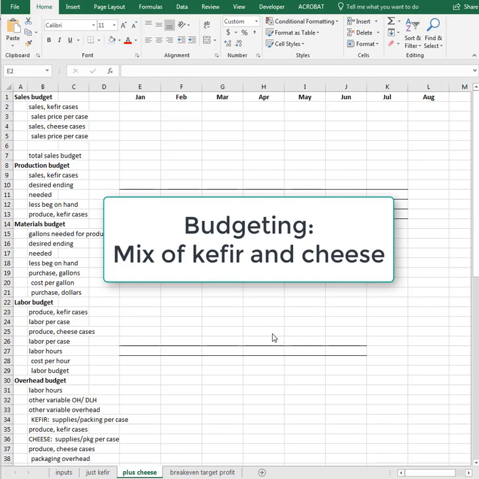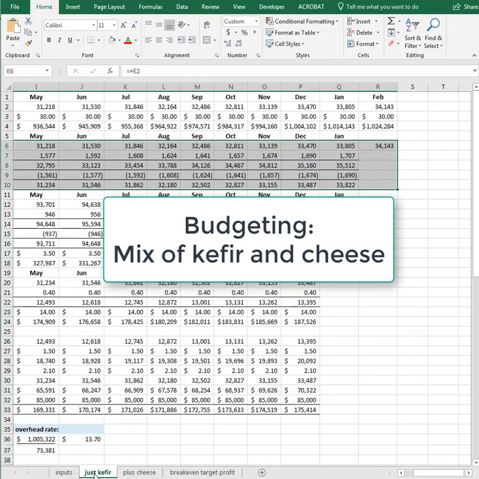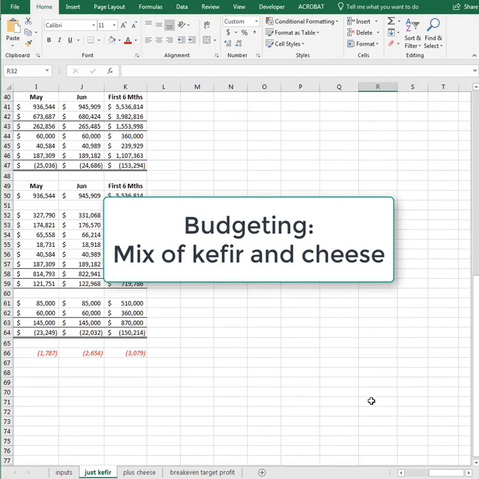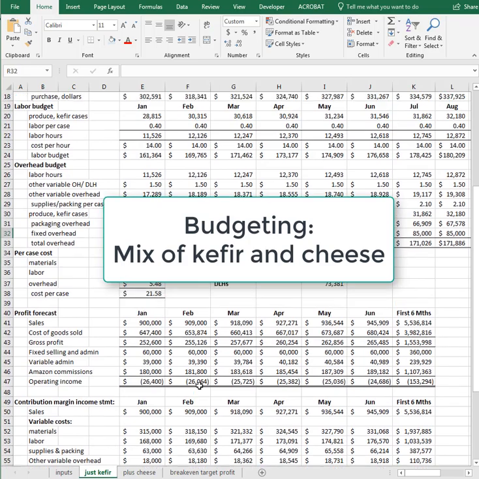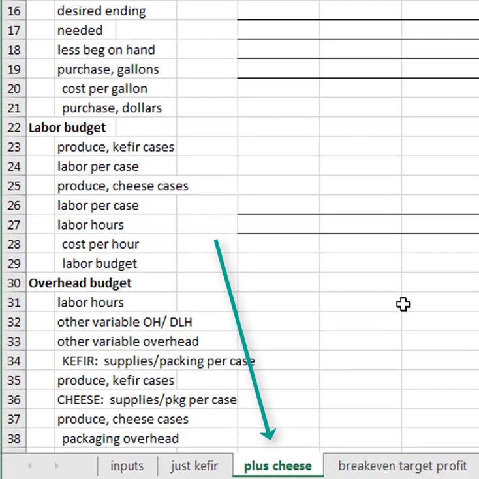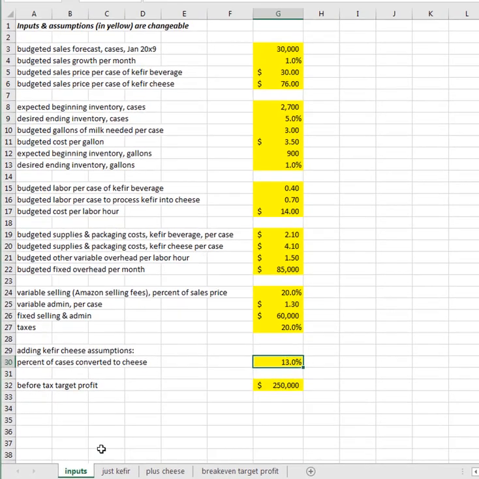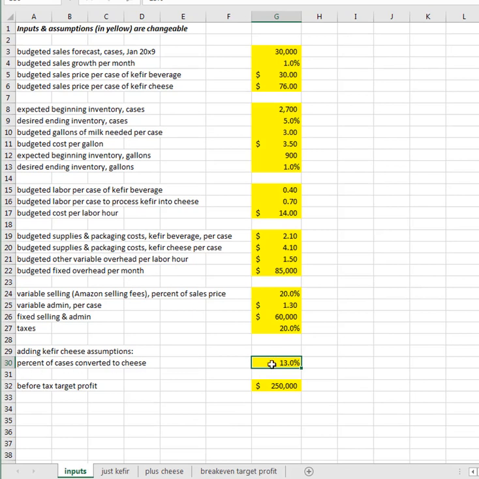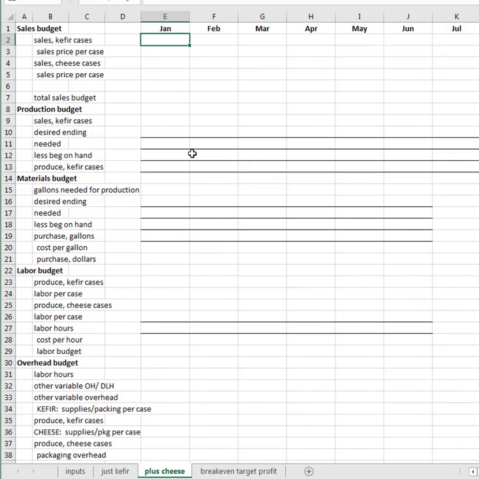So we're working on kefir 1, and we've already done the production budget and the income statement if we're assuming that only kefir will be produced. Now we're doing the next tab, which is called plus cheese, where we're going to do some kefir and some cheese. The ratio of kefir to cheese is going to be based on what's in this cell here on the inputs page. So here, 13% of the cases will be converted to cheese, and on your project this might be some different percent, but the process will be the same.